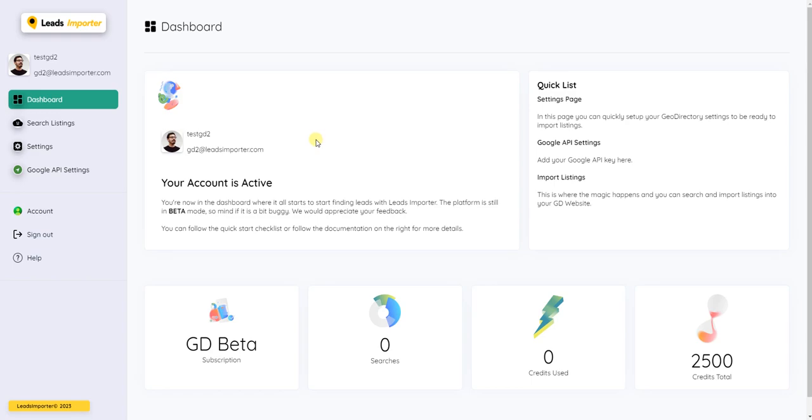Hey everyone, just wanted to make a quick demo on the Leads Importer and the Geodirectory. For this demo, what I wanted to show you quickly is how to use the API to search for the Google listings and then directly import into Geodirectory.